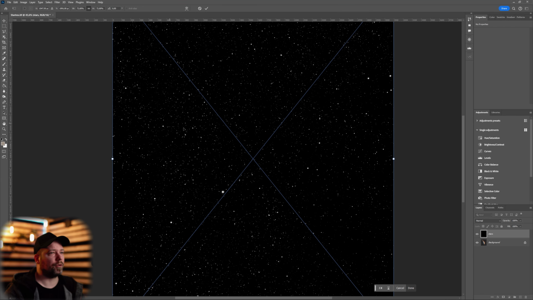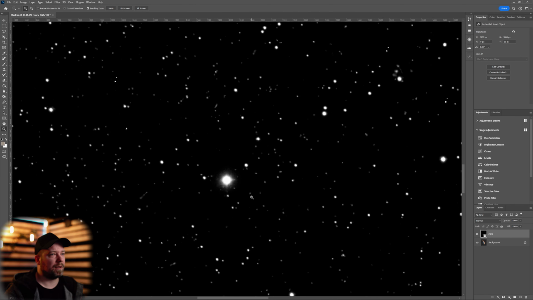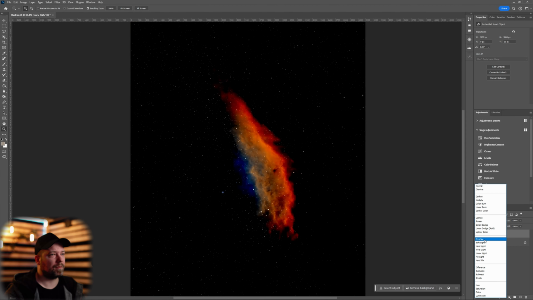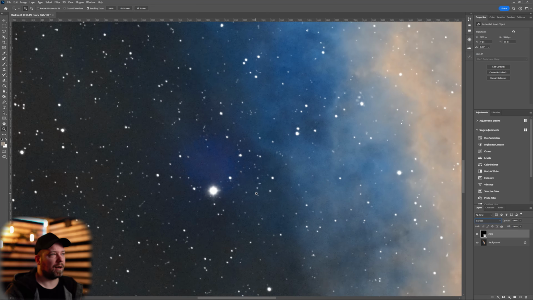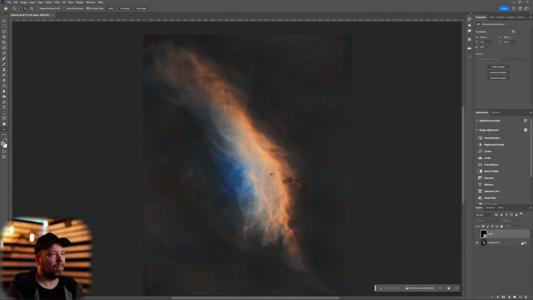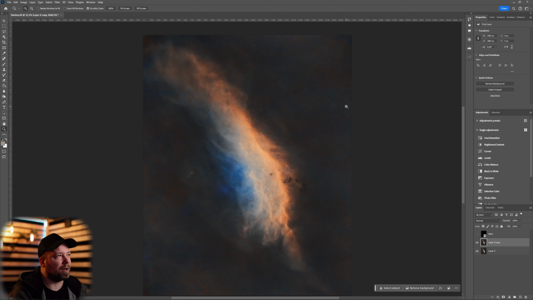Alright, so back in Photoshop we have the stars layer. Now we can screen it to the image. Blend mode. Here we are, looking fine. Here's nebula only. Let's make a copy. Alright, what we're gonna do here.